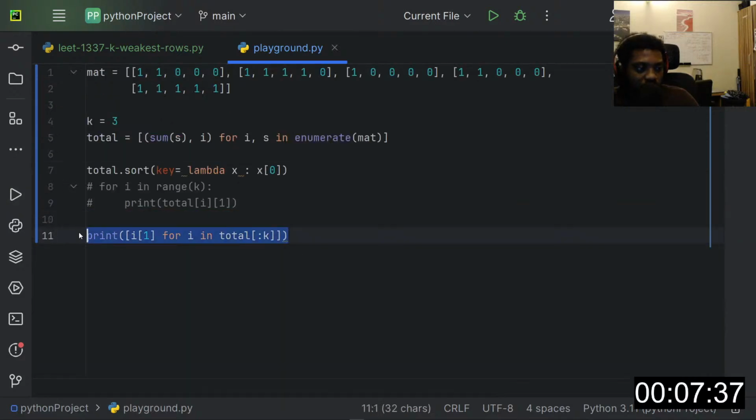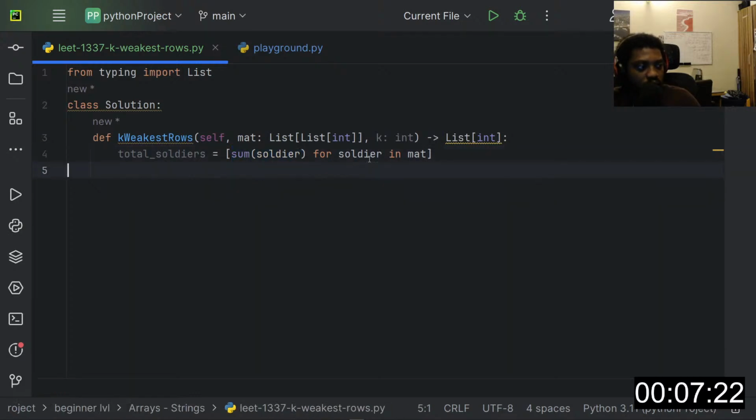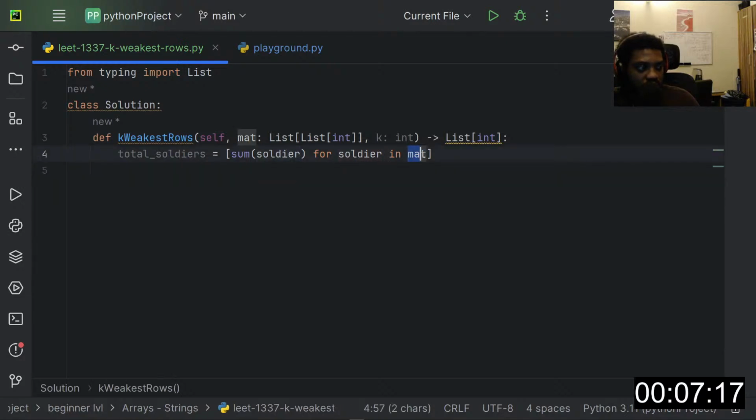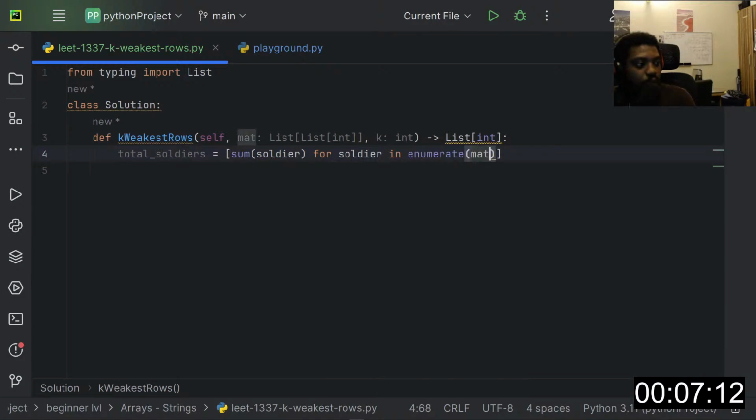Anyways, yeah, this will be our solution. So let's implement it here. So we get the sum of values. So I'll just change this for soldiers in enumerate. So we'll say enumerate. Here we need to get the total number of soldiers in each row and keep track of the row at which it happened, right?